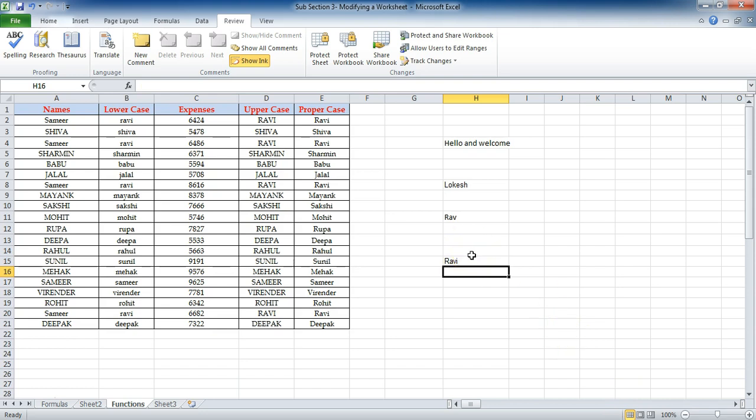So you can put your company's name which you are using again and again, or your name or any customer's name, so that would be pretty handy.